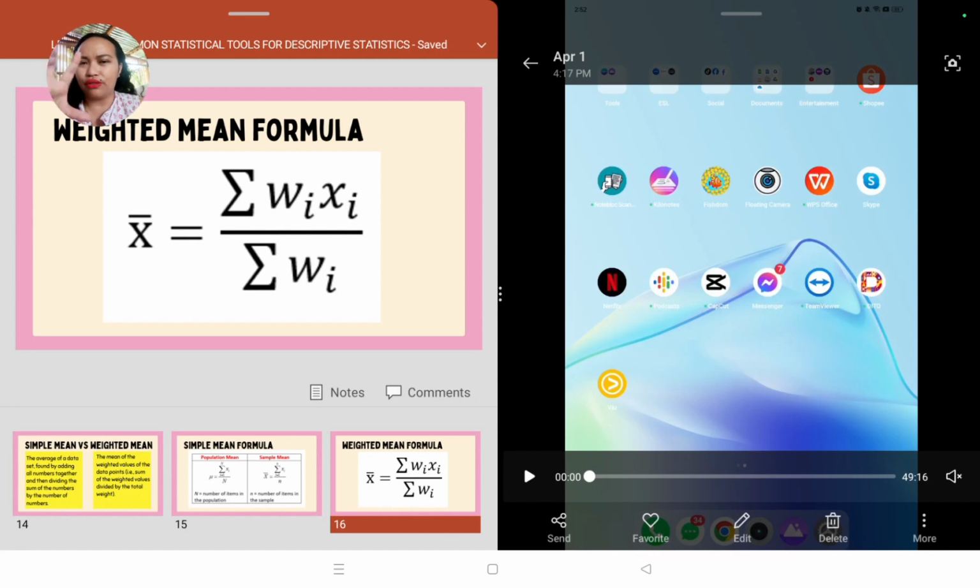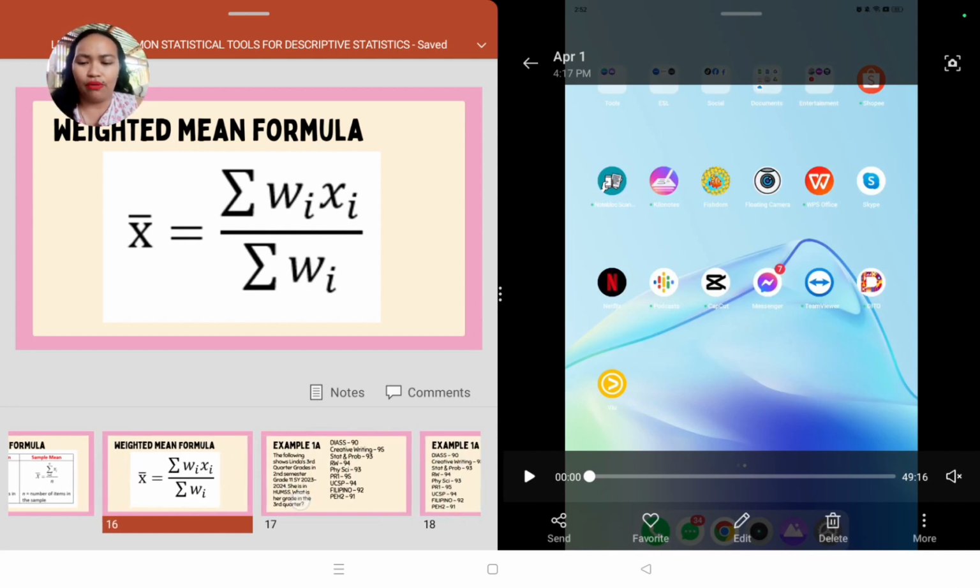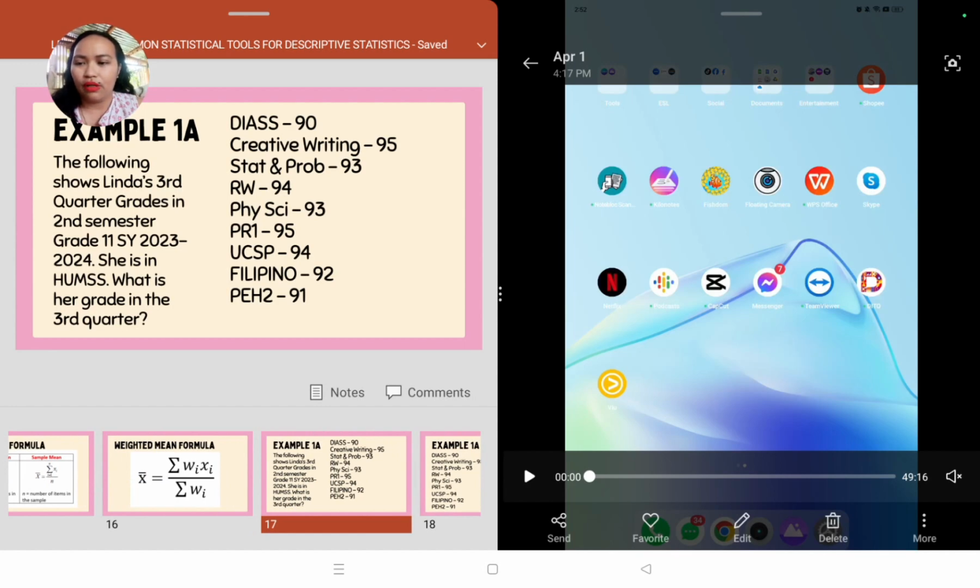So in order to understand more about the simple and weighted mean, let's have an example first. Example 1a. The following shows Linda's third quarter grades in the second semester of school year 2023-2024. She is in HUMSS. So this is just an example. The names mentioned, the grades mentioned are just used for example. So, iyang Dayas is 90, creative writing 95, stat and prob 93, 94, 93, 95, 94, 92, 91. Ang pangutana, what is her grade in the third quarter?